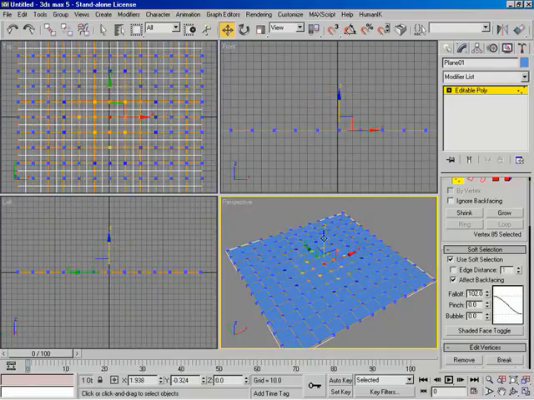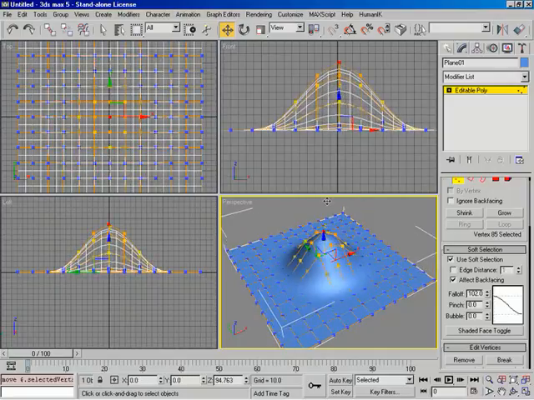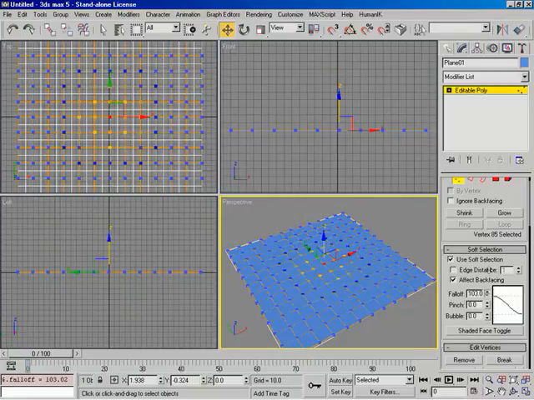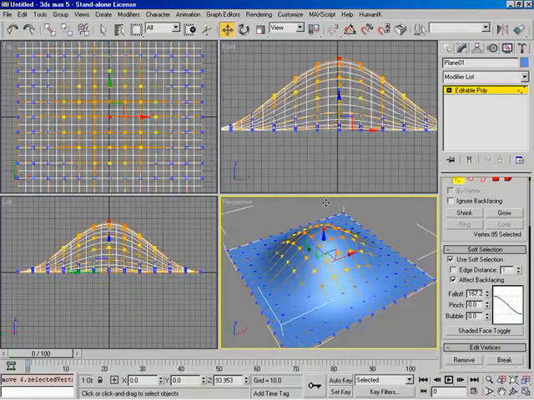Now, let's leave the falloff at this amount right here. Actually, let's up it just a little bit. Yeah, let's go about right there. So this is what it looks like right now with no pinch and no bubble.